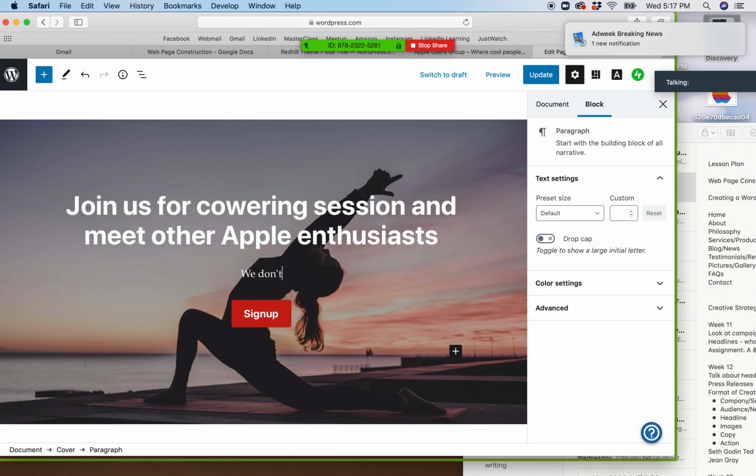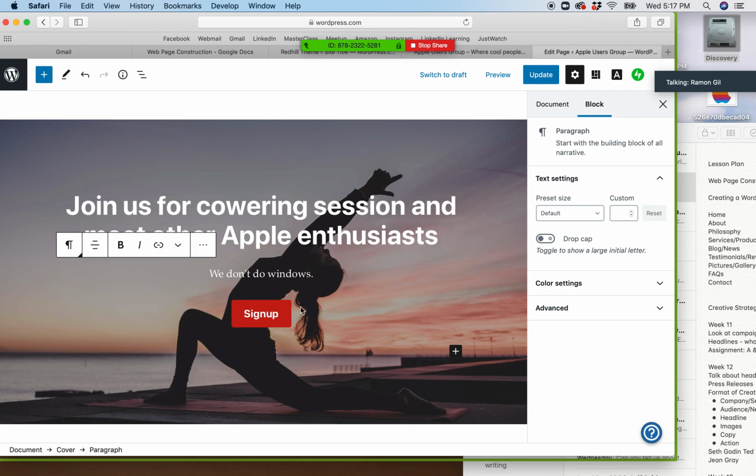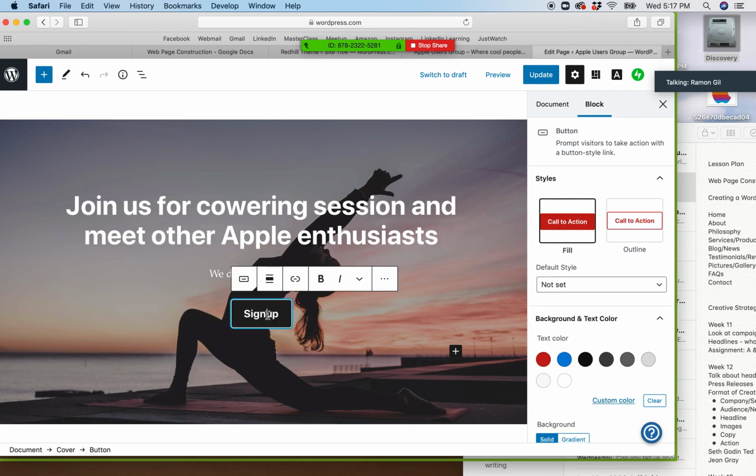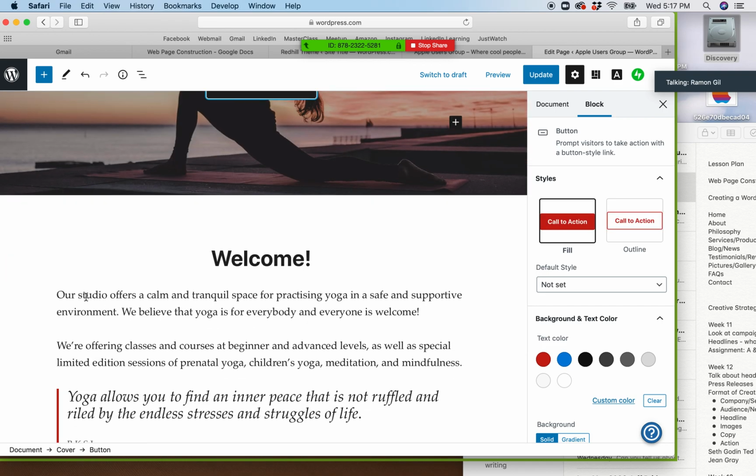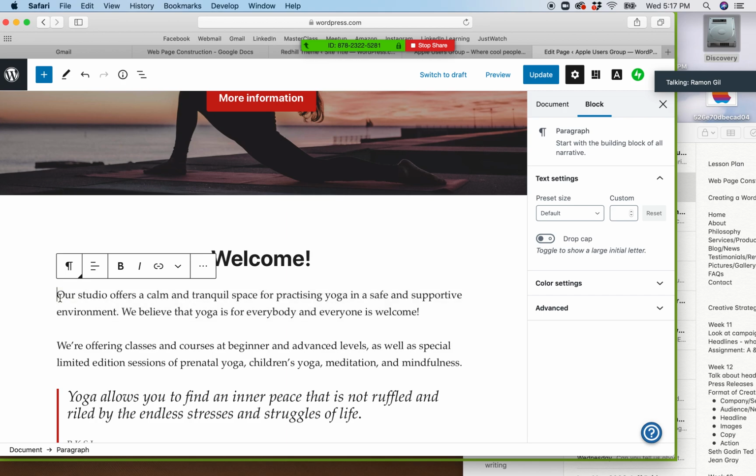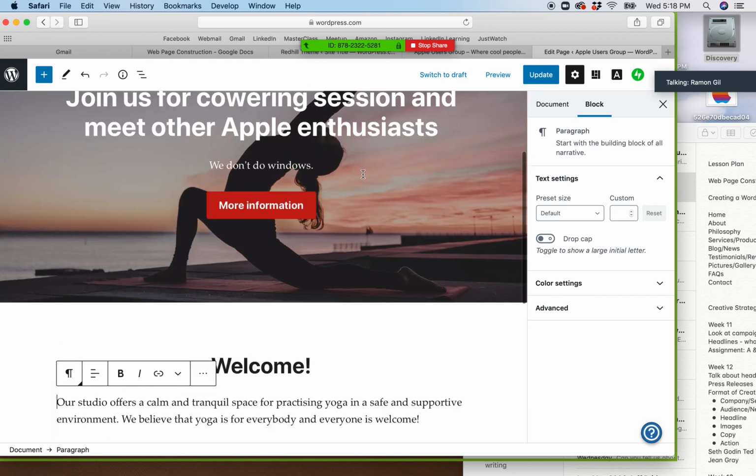We don't do Windows. Little joke, but I think it's an old joke and nobody gets it anymore. And then I can change this to like, I don't know, more information. Okay. And there's even more text down here. I can change all this text. When you do your own site, you'll obviously replace all this text with the text that you copied from the company that you're doing, okay? So I will update that.